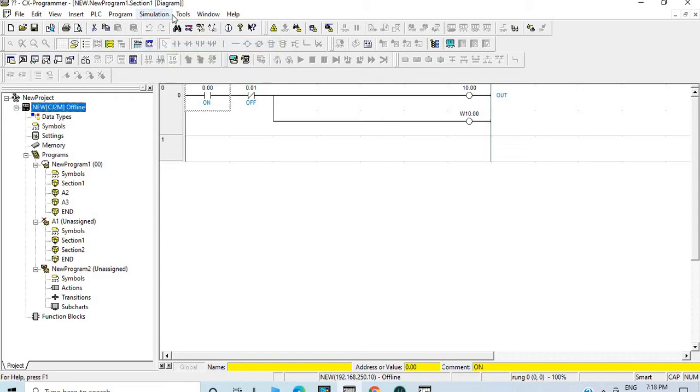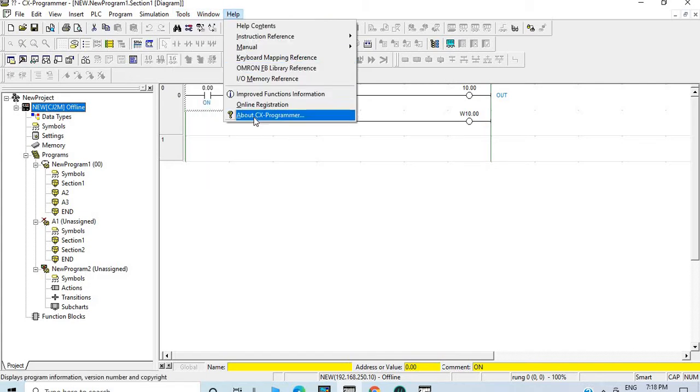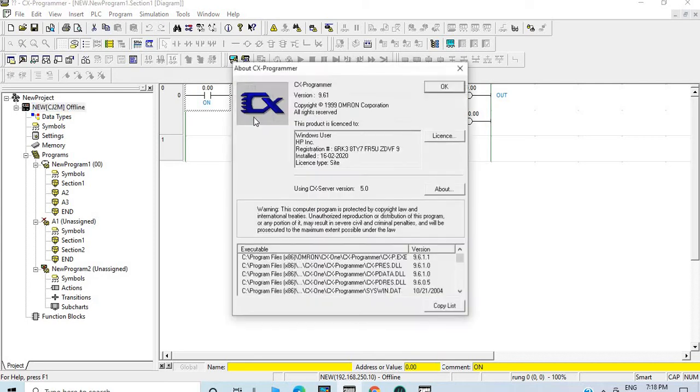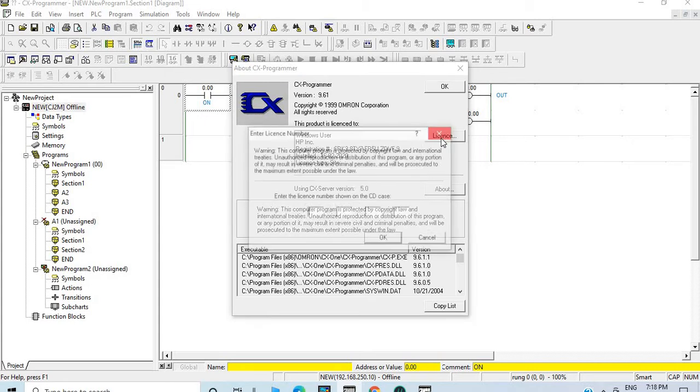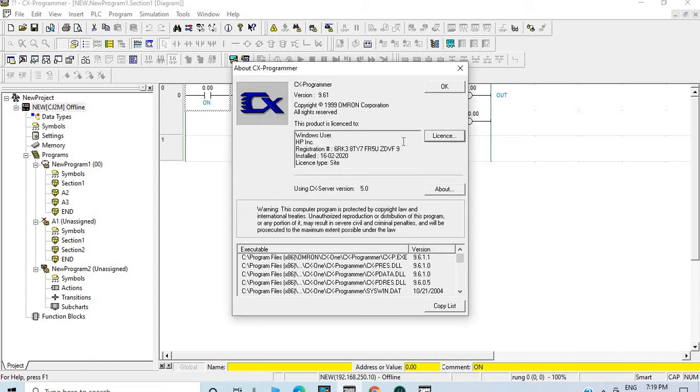You can do it now. Here in Help you can go to About CX-Programmer, and you will find the CX-Programmer version. Here 9.61 is my CX-Programmer version, which I downloaded from plcforme.com. Here the CX-Server version is 5.0. Okay, you can go to License and check the license CD key number, enter it here. Okay, it is installed, 2020, one year ago.